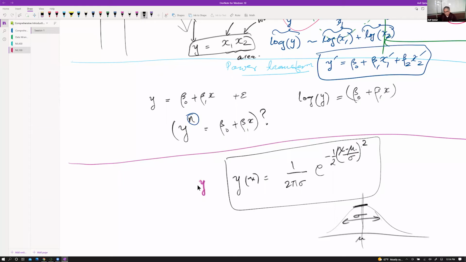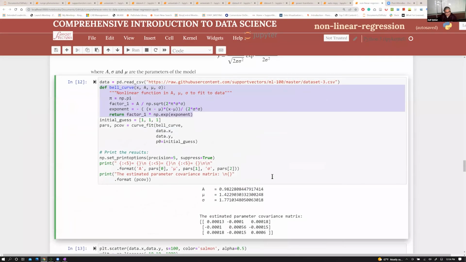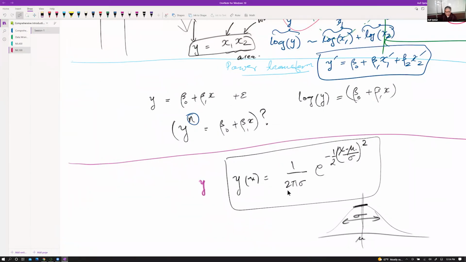Right? Now, let me see if I got my formula right off the top of my head. Oh, square root. Sorry, I got the square root off. That's what I was thinking. This is the square root. So people often write it also like this, 2 pi square root sigma, which is the same thing. This is the same thing as 1 over 2 pi square root sigma outside it, right?